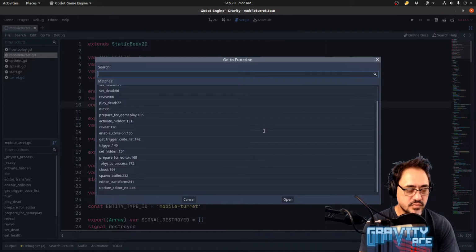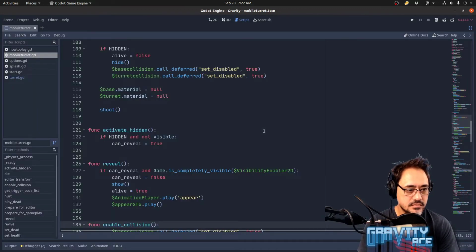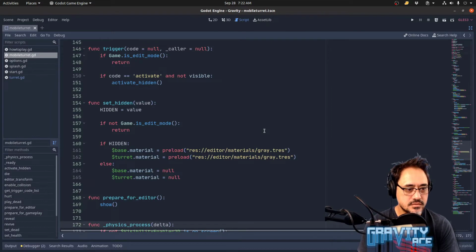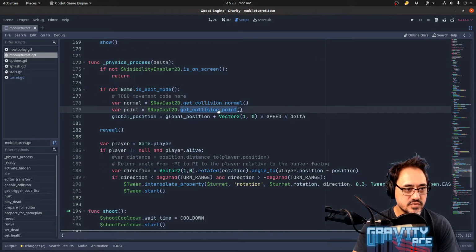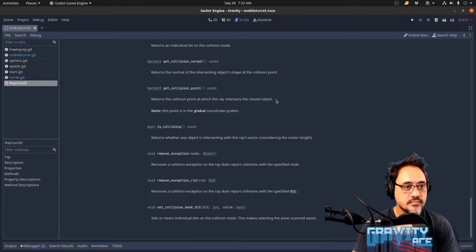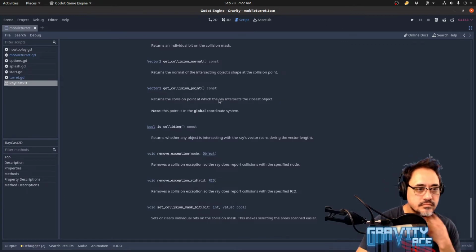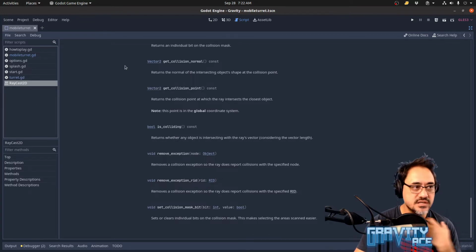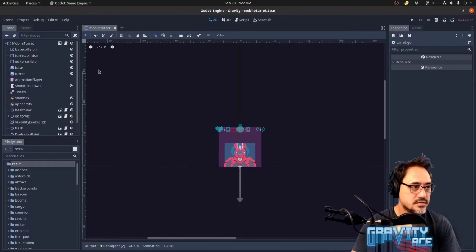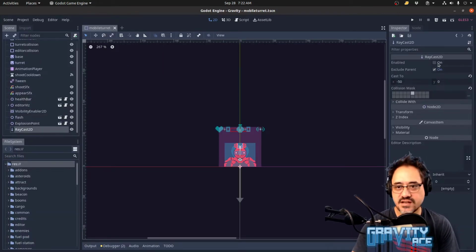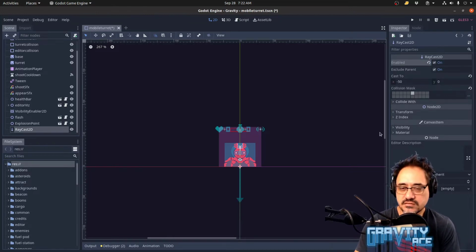Y is collision point. Oops. What is this returning? The point is in the global coordinate system. The ray intersects the closest object. Oh, I didn't turn on the raycast, that's why. I don't know why Godot does this. When you add a raycast to the game, it's not on. It doesn't do anything. You have to click this button.